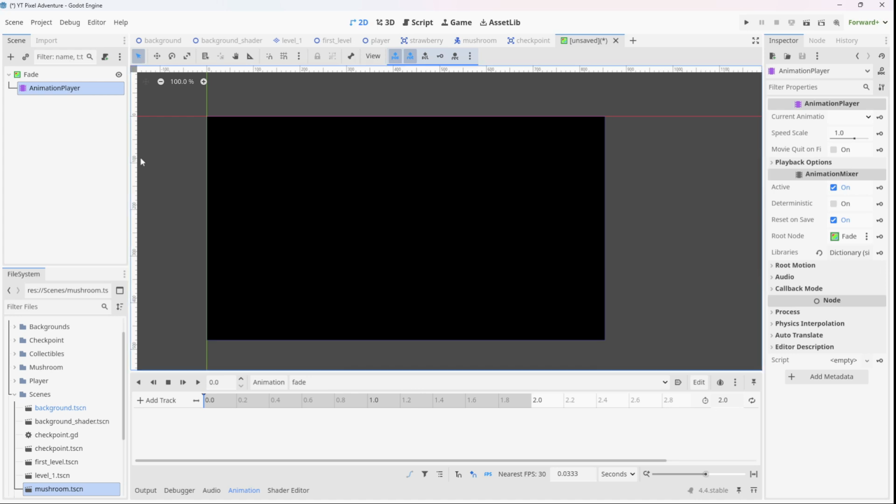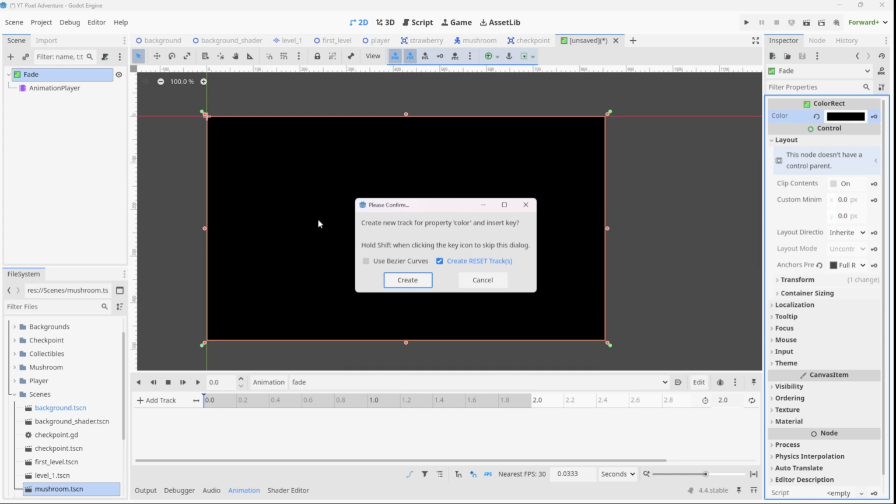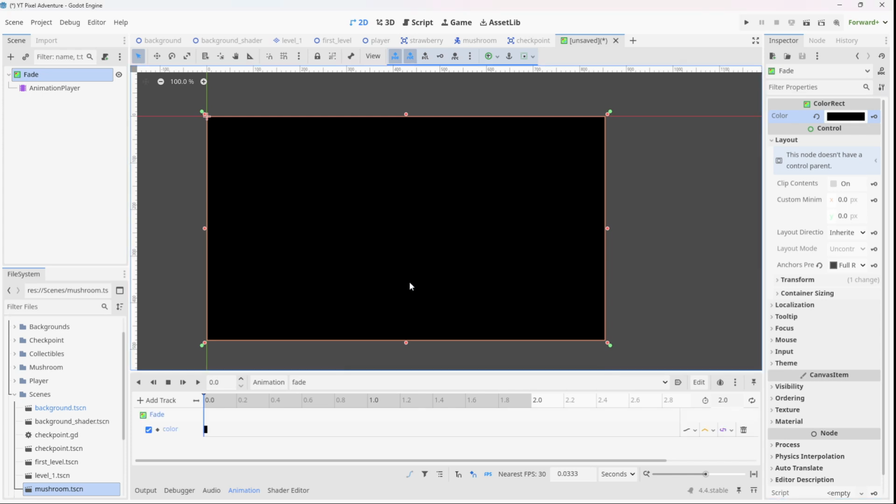Now, if we select the color rect node, our fade rectangle, and we go to the color property over here and we click on the key to add a keyframe, we get this little menu that pops up to create a track for the color, and we'll say create. So now we have an animation track for the color.